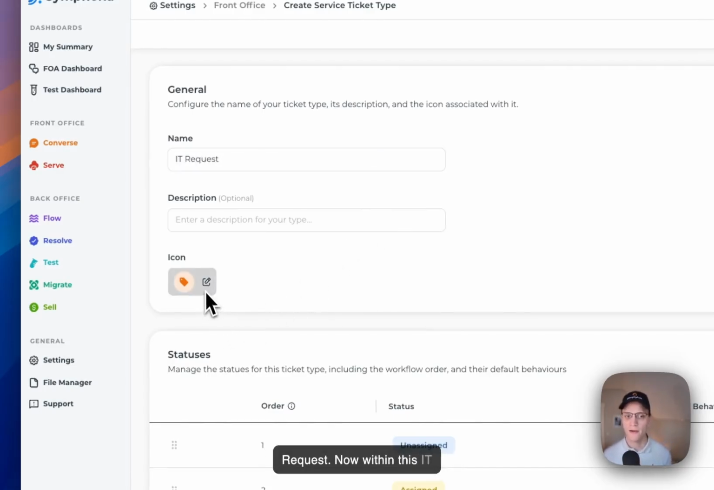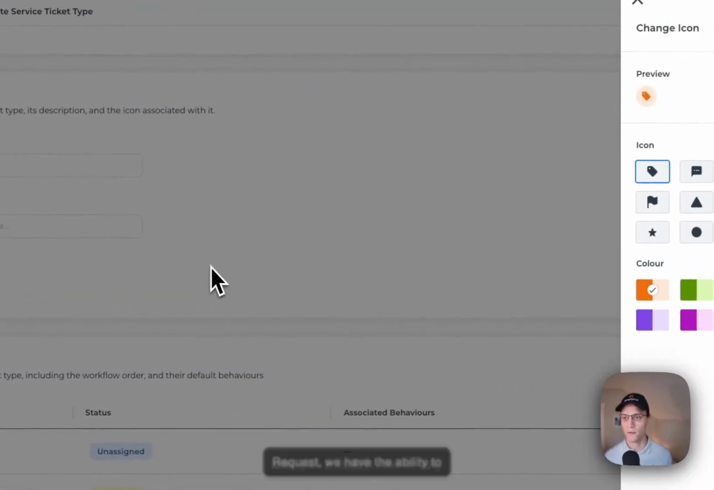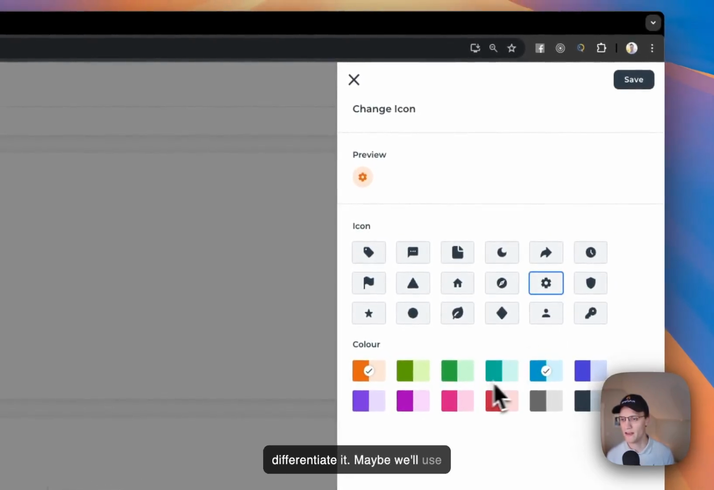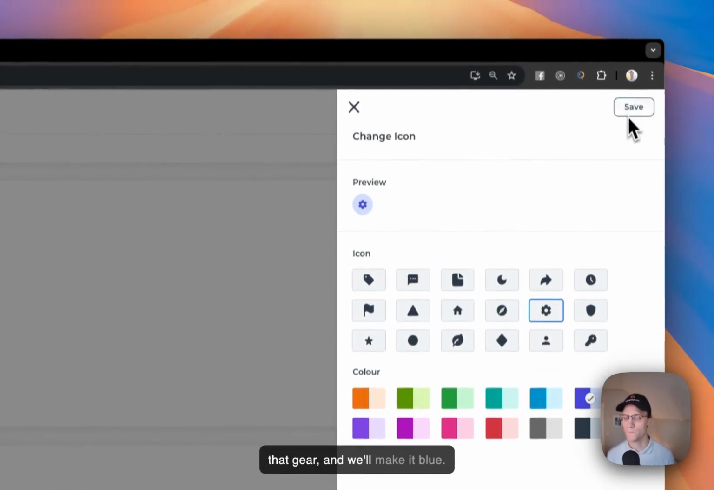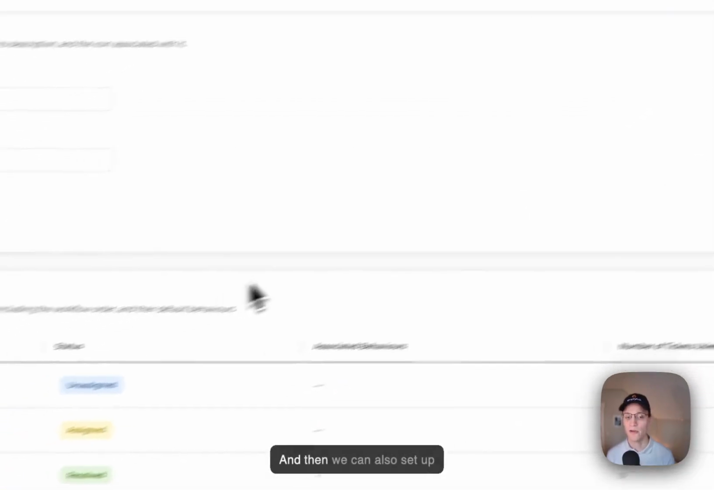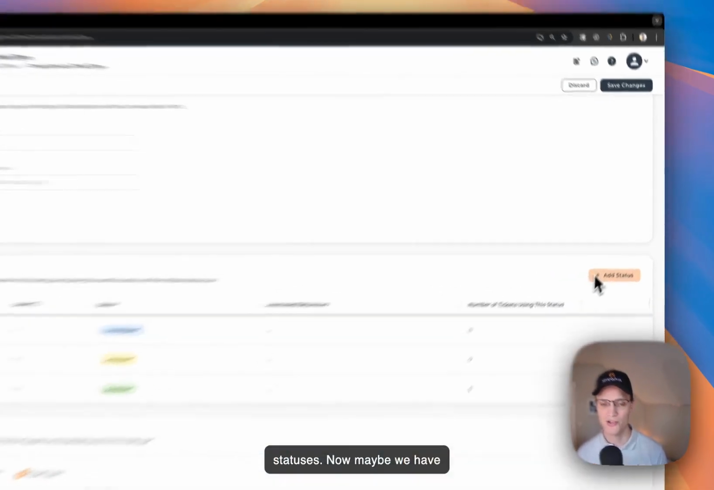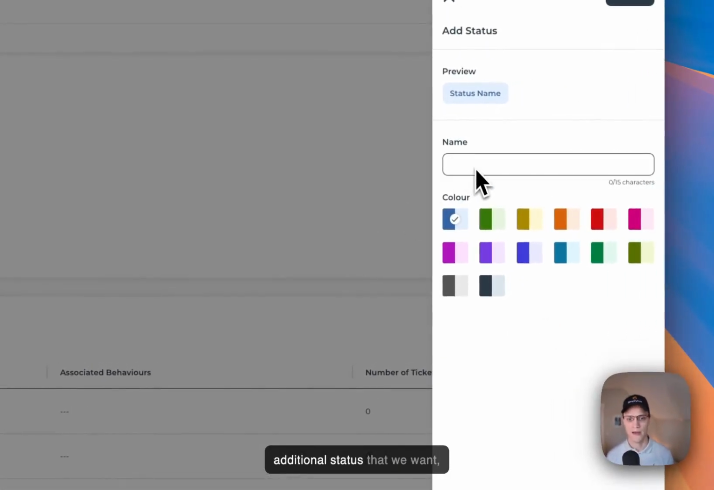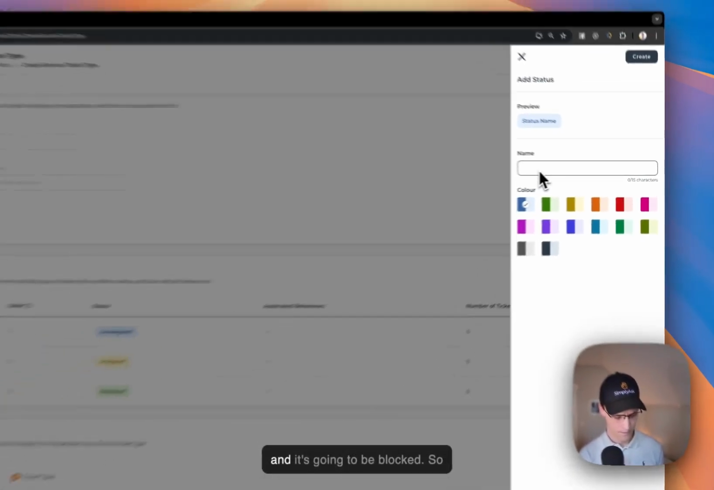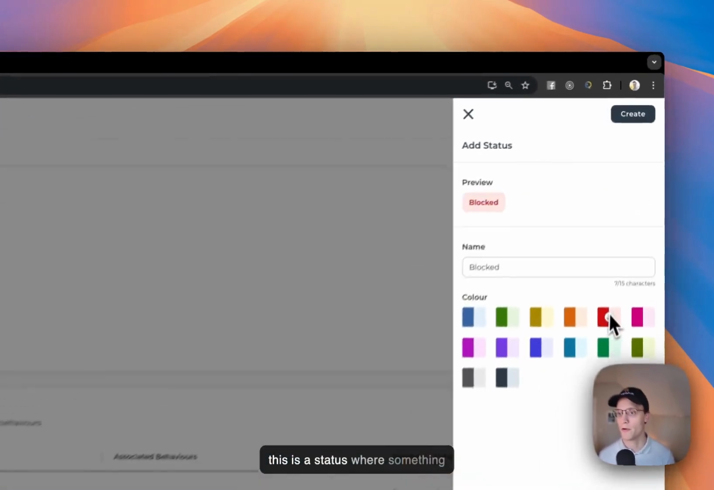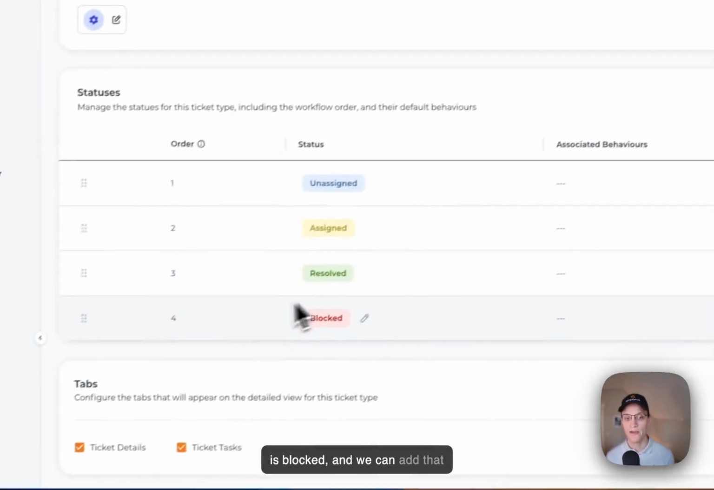Now within this IT request, we have the ability to also give a custom icon to help differentiate it. Maybe we'll use that gear and we'll make it blue. And then we can also set up statuses. Now maybe we have additional status that we want and it's going to be blocked. So this is a status where something is blocked and we can add that in.